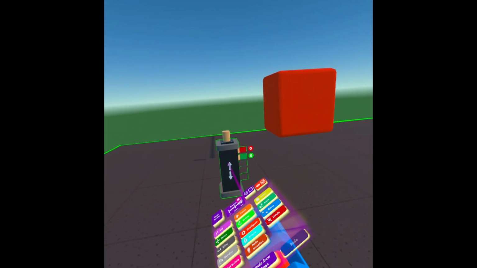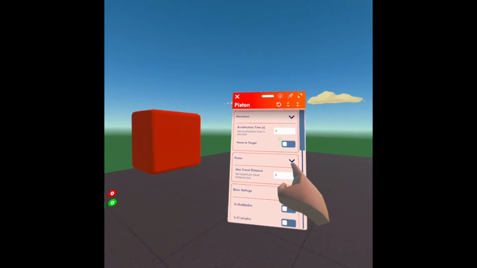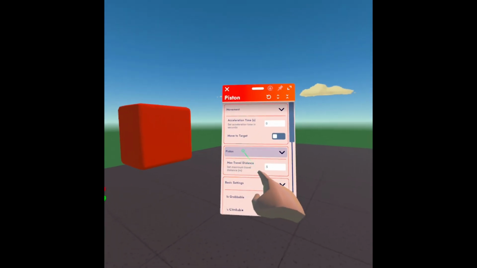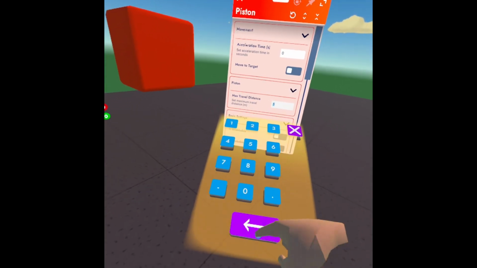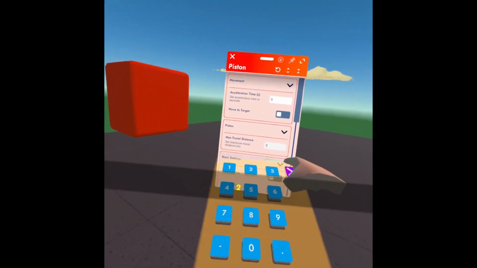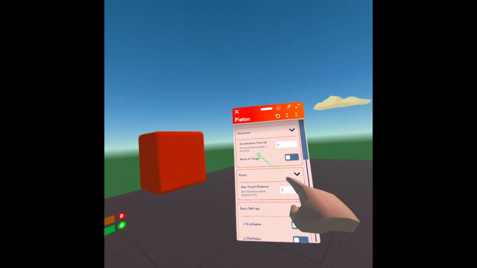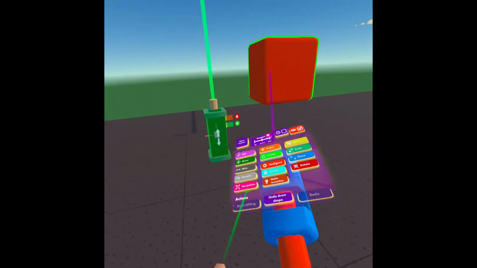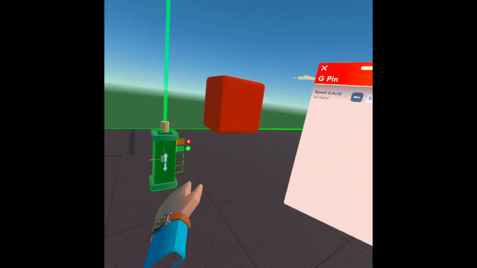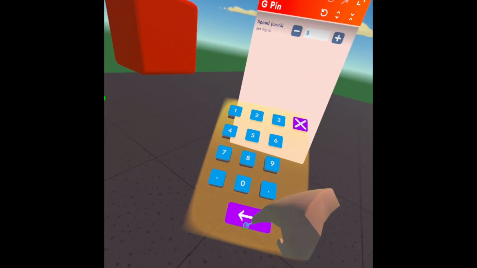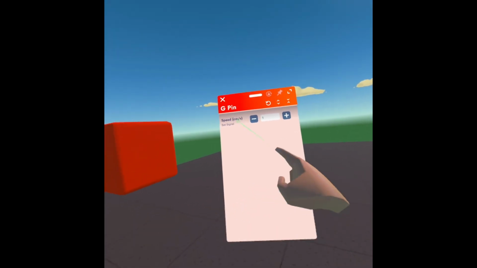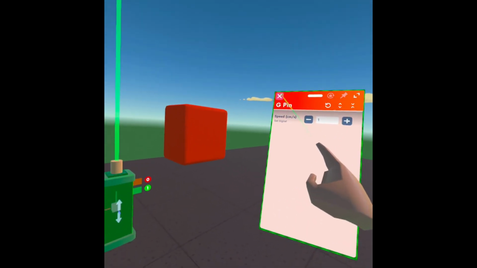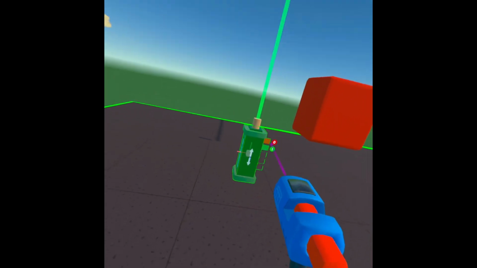I'm gonna head to configure. Under here, acceleration time, move to target, and then maximum travel distance. Maximum travel distance we're gonna keep at 2 for right now, so that it doesn't drift too far away from me. If you like the green pin, you can change the speed. Now I'm gonna set the speed to, say 10. Or actually, no, we're gonna keep it at 1 just so it's very slow.